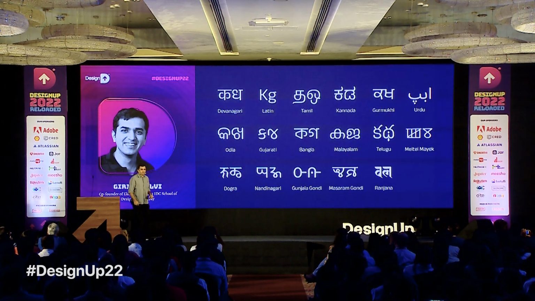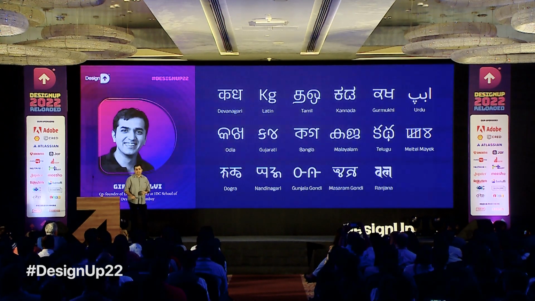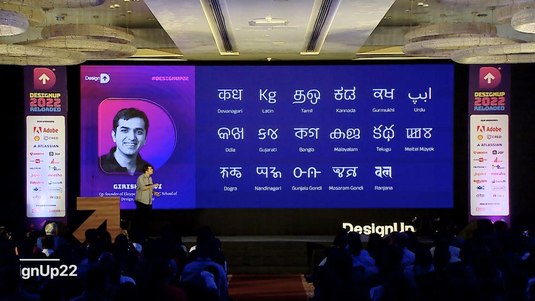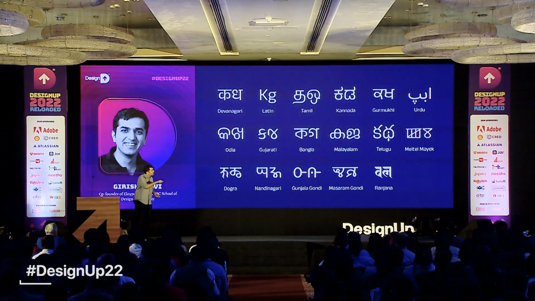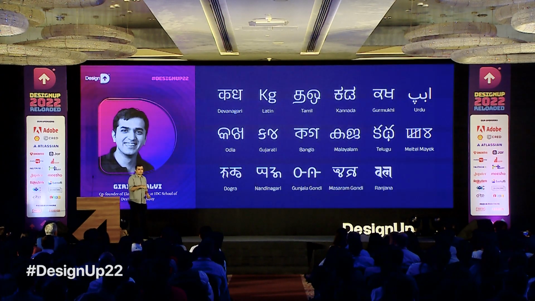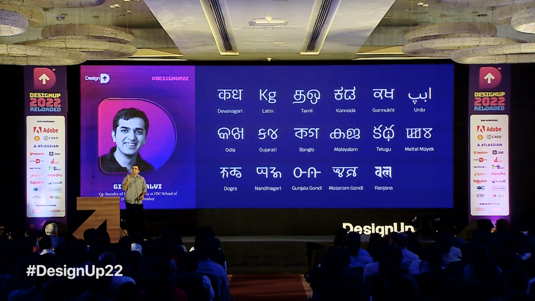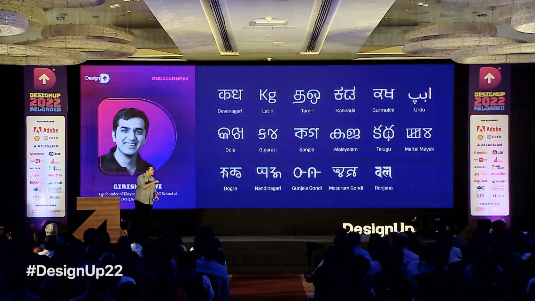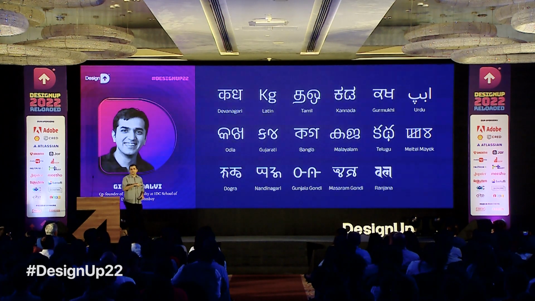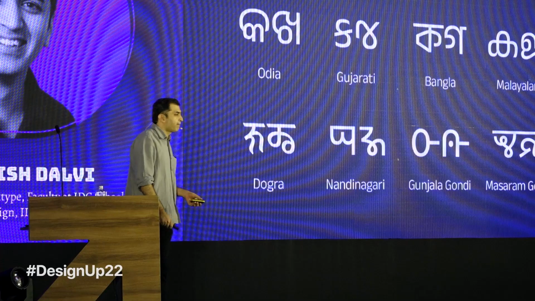By and large, we've worked with 17 Indian writing systems. So the bulk is in the center, but we've also worked with scripts for indigenous communities such as Masaram Gondi and Gunjala Gondi. These are scripts used by the Gonds. There are 2 historical scripts also that we worked with. We've also worked with a Nepali script.